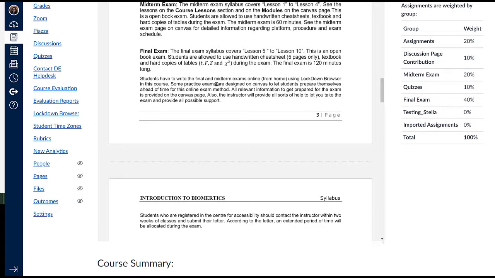Midterm exam and final exam have to be taken on the exact date and time. If there is any problem with the date and time, you have to let me know. Also, if you have an accessibility letter, you need to provide me the letter, and then according to the letter, I will allocate the extended period of time.